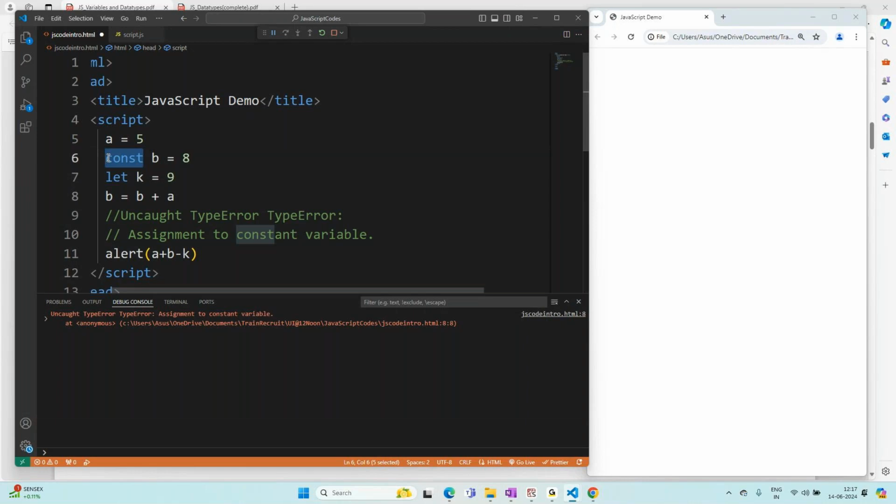Const means it's a constant. When it is a constant, it cannot be updated. It cannot be changed. So b is equal to b plus a means you are trying to keep the value of b plus a into b. Will that happen? That won't happen. Why? Because b is a constant variable. Am I clear? So what is b here? B is a constant variable.